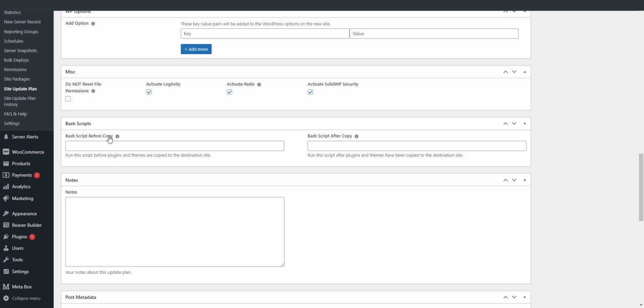Bash scripts are run after a site has been updated. You also have the option to run one before a site is updated, but most often you'll end up using a script to run after a site's been updated. You can use these scripts to update databases, pull down new files that we don't handle inside of an update plan, and a bunch of other things.